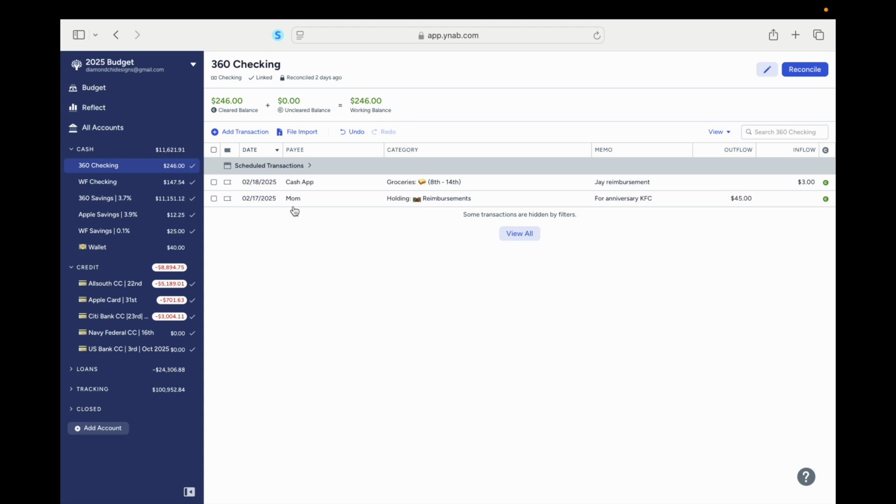I have an outflow of $45 to my mom, and then I do have a Cash App for $3 that my son sent me because when he sent me money for groceries the other day, it was a little bit short, and he just wanted it to be perfectly on point with his YNAB, so he sent me the additional funds. So my current 360 checking has an available and a current balance of $246, and that matches what we see in YNAB as our cleared and our working balance.